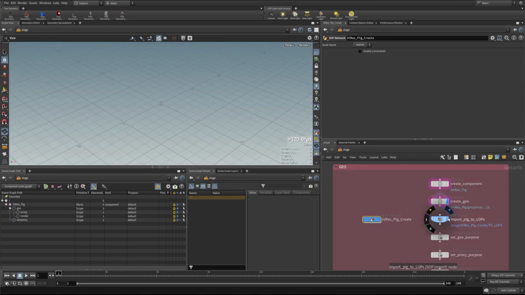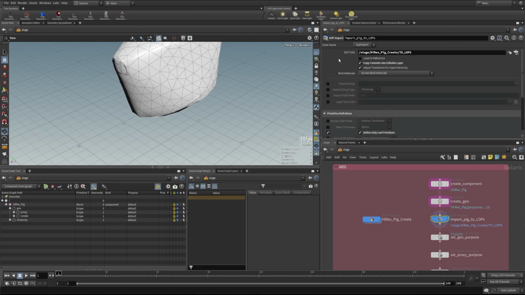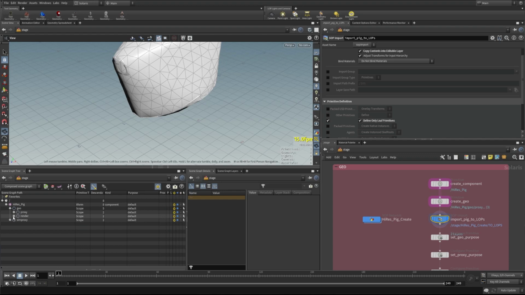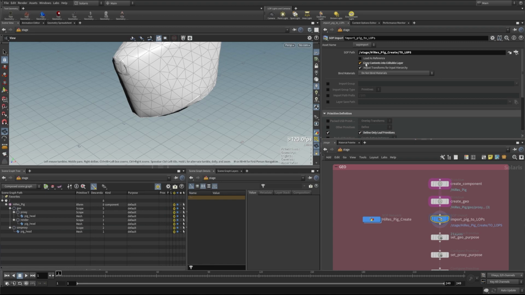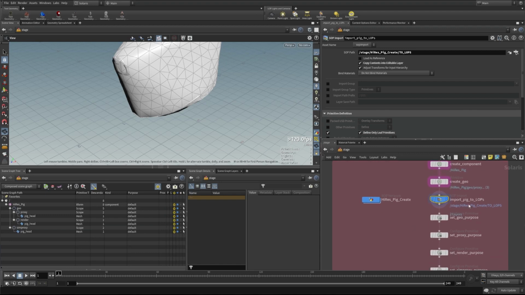And then what we're going to use is a SOP import. So I'm going to come over here, highlight this. And what we're going to do in this case is we are only going to define the leaf primitives here. So I've checked this on and made sure that this is checked as well. The other thing I did was copy the contents into an editable layer just so it's in the layer that we're working with right now. If you remember, we have our scene graph layers, and these will create a layer that's going to be working on just that geometry basically. So we'll eventually flatten all that down into one layer at the end, but right now we just have a working layer that we're using here.